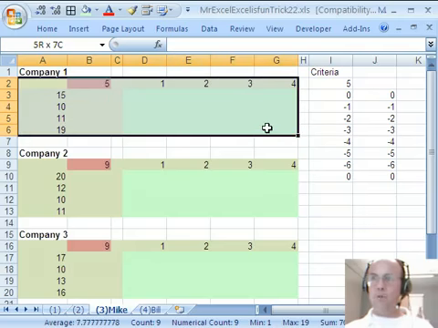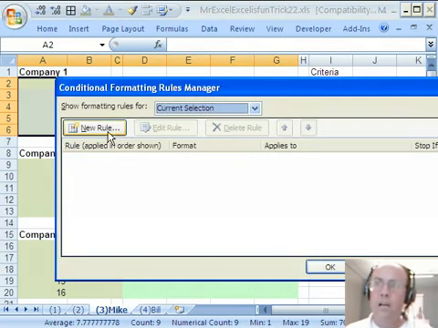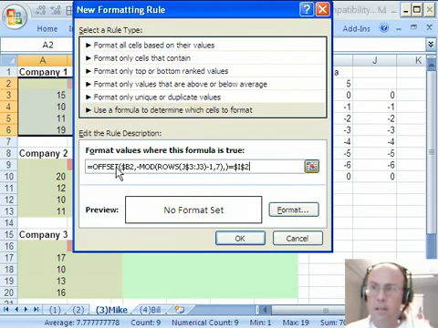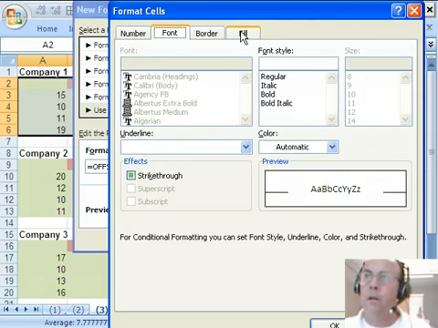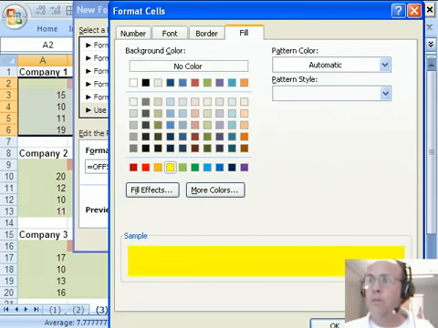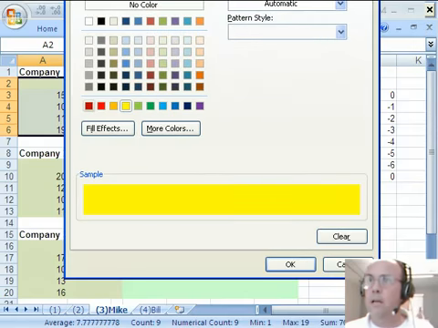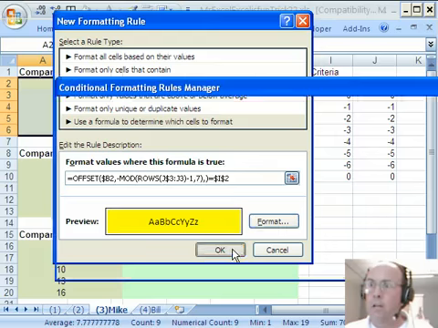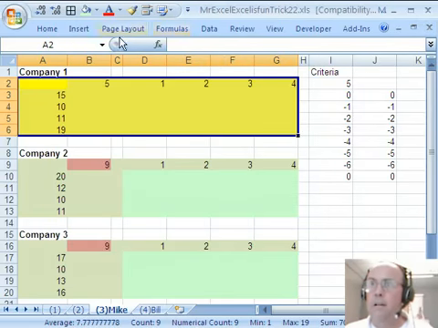Now I'm going to highlight this whole range, and I'm going to use the keyboard shortcut Alt-O-D. New rule. Click there. That. And whatever format you want. I'm going to do fill, whatever it is, yellow. Click OK. We have our rule there. Click OK, click OK. Now let's go ahead and try it.